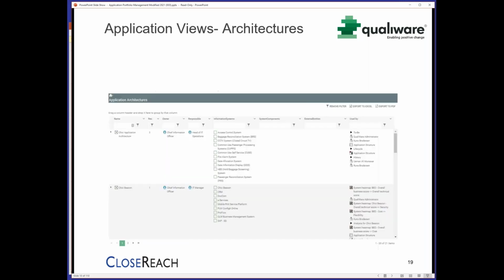I'll go through the menus when we're actually in the application. And again, a lot of you will already be familiar with those, but there are some, I know, on this call that aren't. Here we're looking at a way to structure application portfolio management within QualiWare, based on a couple of things. One is the information system template, and one is the application architecture model.